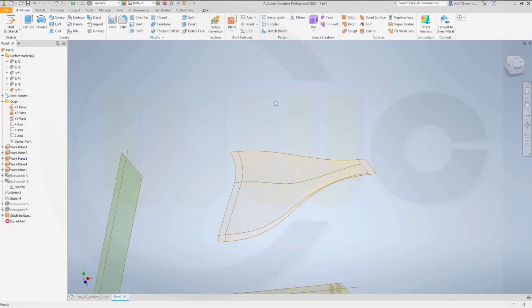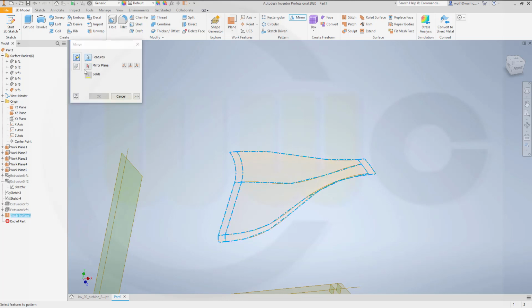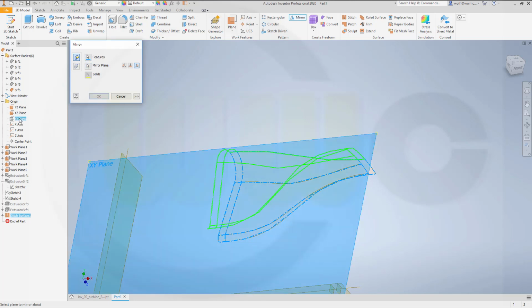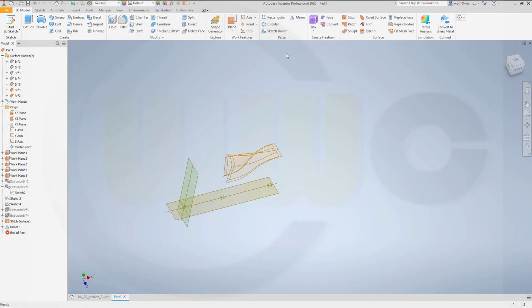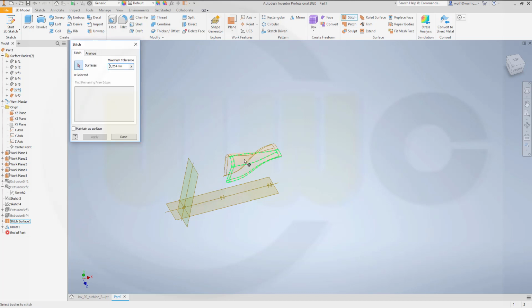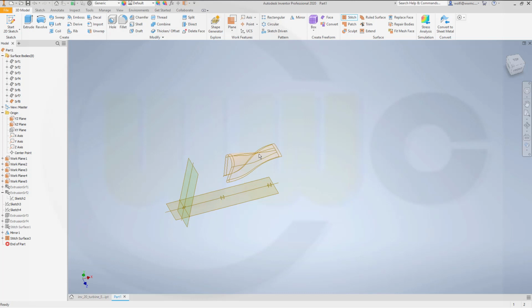I want to have it mirrored. So go for mirror and not the features. Yeah, but it's only available features. So this feature, mirror plane, would be the XY plane, and okay. Now stitch those together, stitch this one and that one, apply and done.